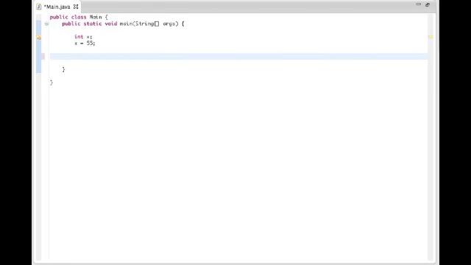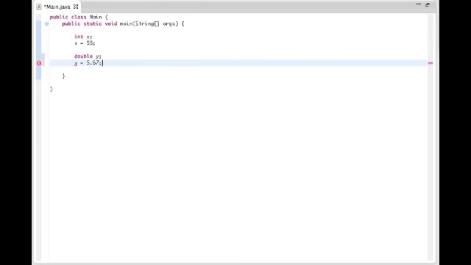But now we're going to cover two different variables. Now we're going to be covering double, which in real life is a decimal point, and it basically means anything to the left or the right of the decimal point is going to be a decimal. So we have double y, and then we're going to say y equals 5.67.